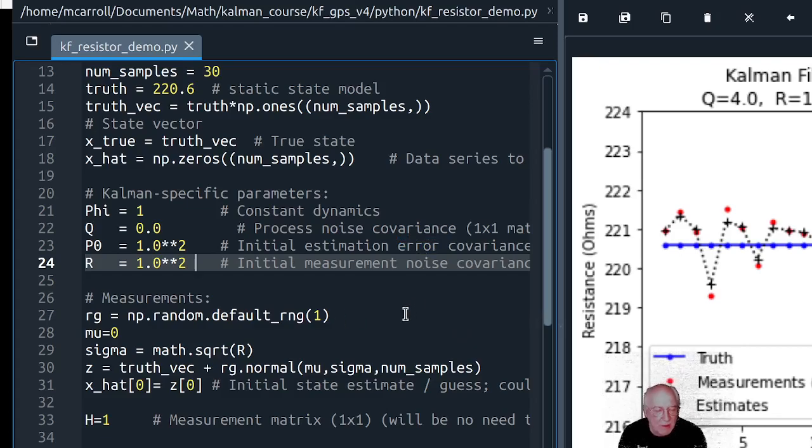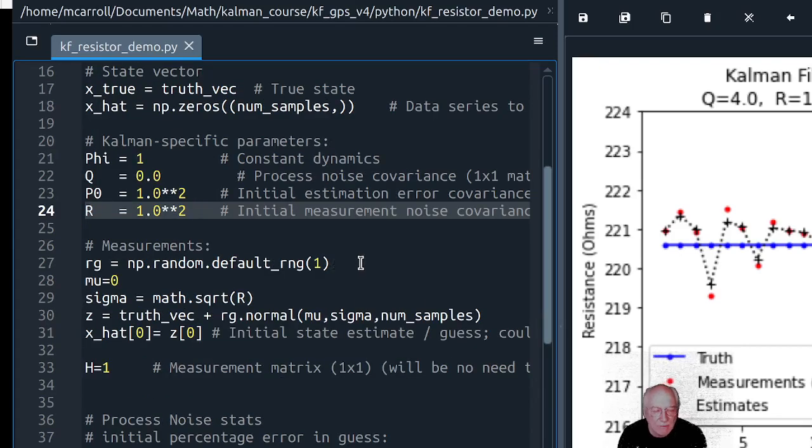All right, then we set up some random noise that we can add into our truth vector to get our measurement model. That's this guy right here, the z.